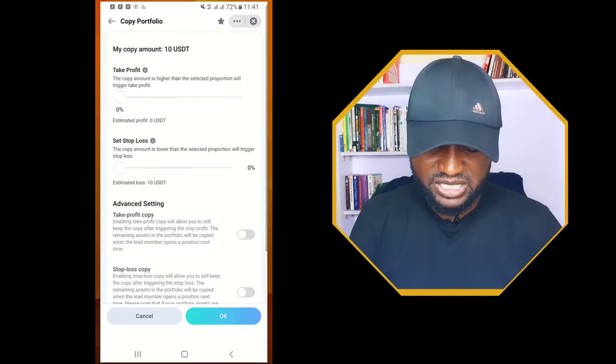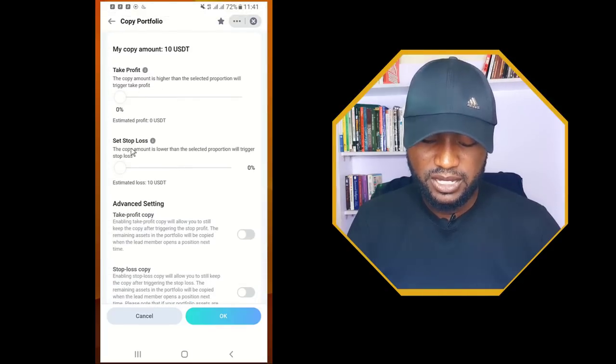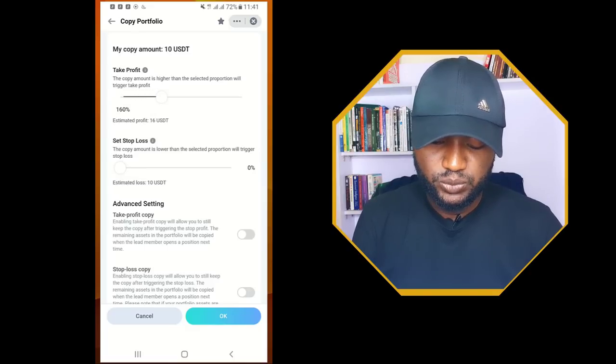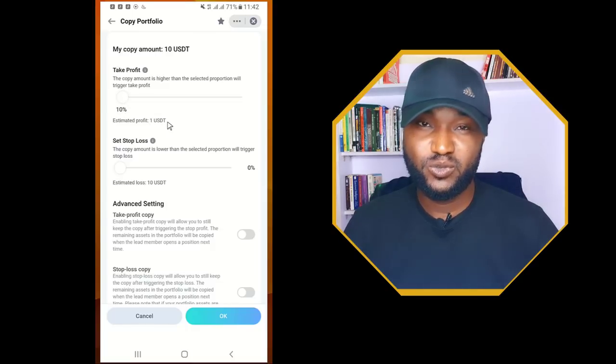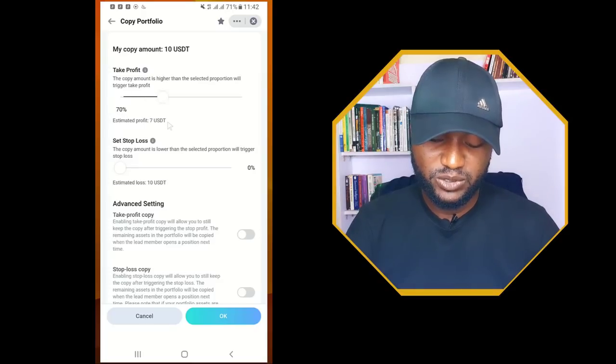Our take profit is this, you can see it right here, and our stop loss is this, you can see it right here. So I want to put my take profit as, I want to make, let's say 10%. I want to make 10% of my money, which is $1. 10% of the $10 you put is just $1. If you want to make 100% per trade, you can adjust it. You can see it right here. Let's leave it as 50%.